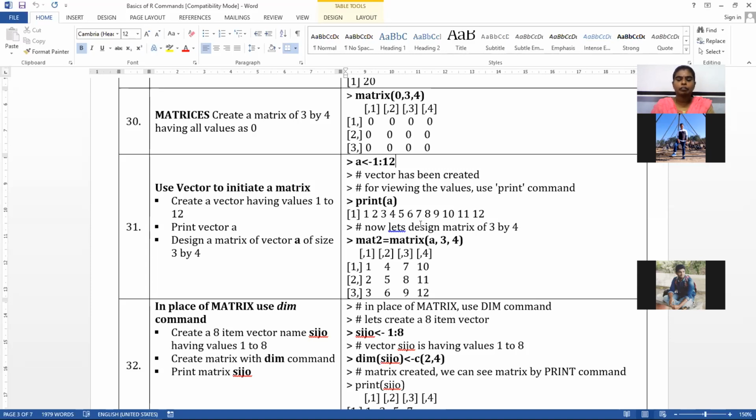Then the values will be filled by column. Suppose I want to change the filling: instead of filling by column, if I want to fill by row, I have to select that option in the matrix function. So this much we have actually done.